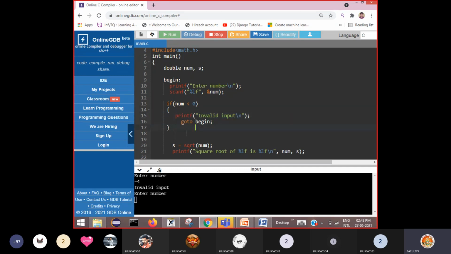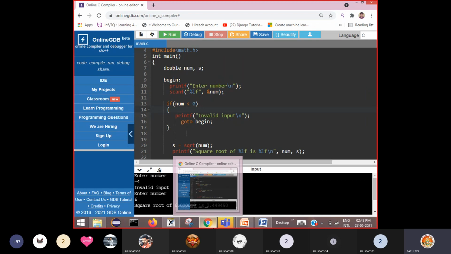Again, it goes to this goto statement. Goto begin means control goes back and comes here. So again, it is asking enter a number. So this time, if you enter some positive number, then it prints the square root here. Okay, clear? Right. Now what happens if we miss this?